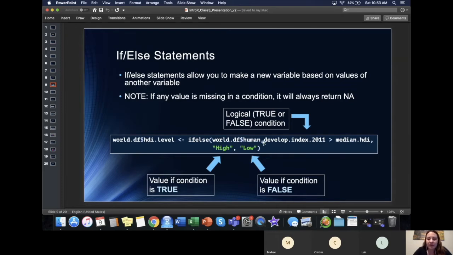So this world.df human development index, I could put below a specific value, or if I had a categorical variable, we could put in quotes here some other value.